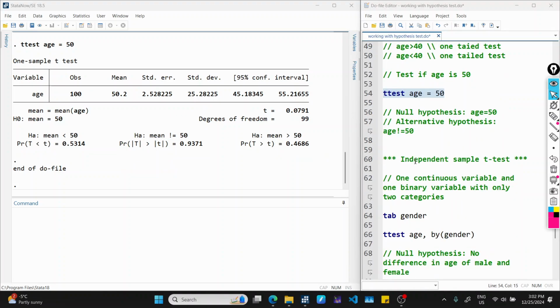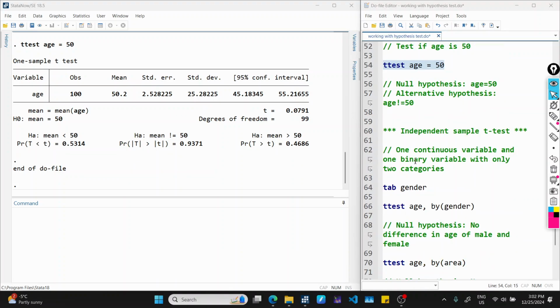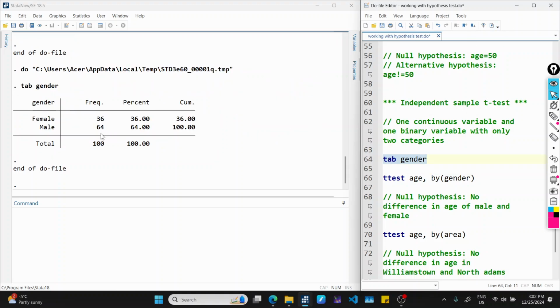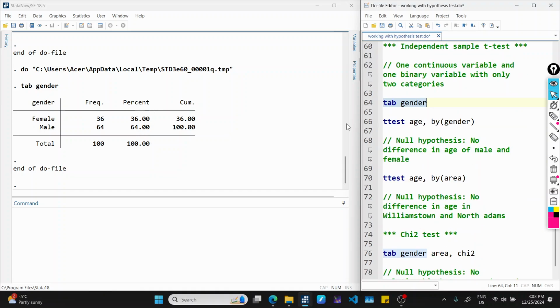So now let's go to the independent sample t-test. In this case, the fundamental requirement is one continuous variable and one binary variable with only two categories. For this, let's test gender. Let's begin with tabulating gender, tab gender. In this case, there are only two categories, male and female. Since it is hypothetical data, 64% are male and 36% are female.